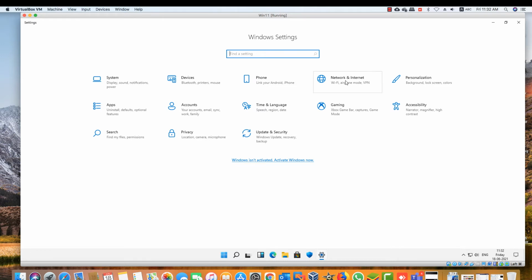Then you have a network option. If you want to change any network setting or IP address or any kind of changes in your network part, you can click on network and internet.